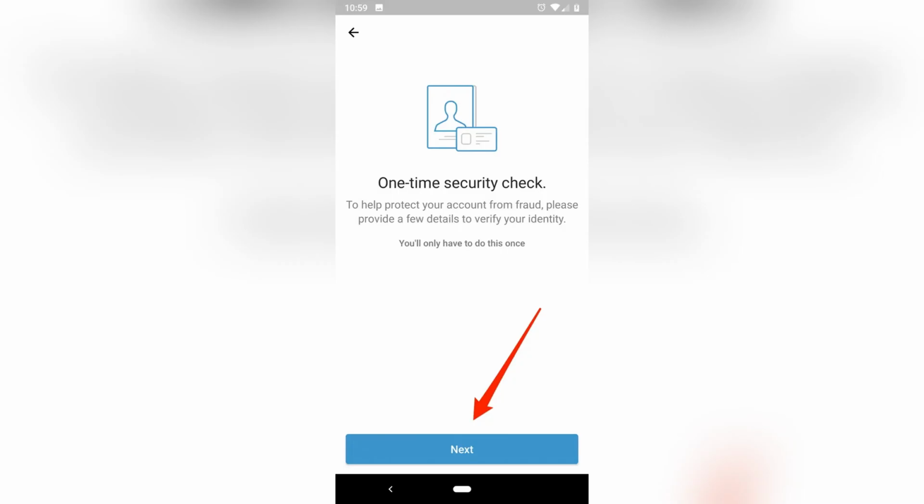After entering all the details, tap Next and follow any remaining prompts on the screen. Venmo may take a moment to process your information. If they can't verify your identity automatically, they will contact you for additional details to complete the process.